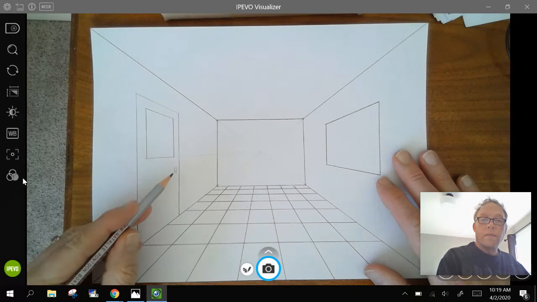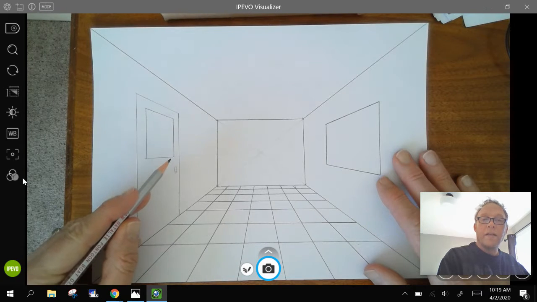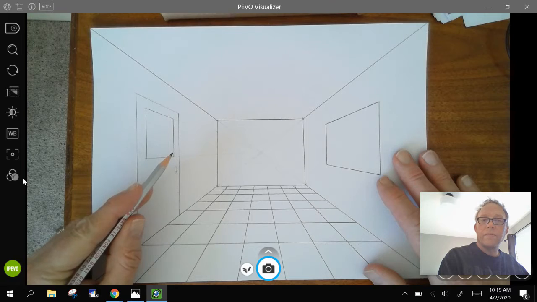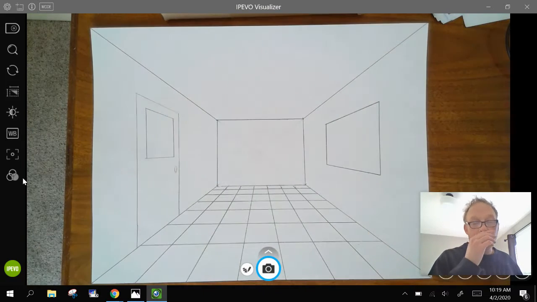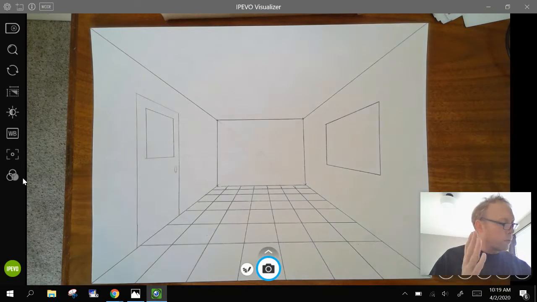The doorknob is not going to be flat against the door. It's going to be sticking out. If you had a glass pane window, there's going to be some depth in there that you're going to see through. So let's work with that a little bit first.